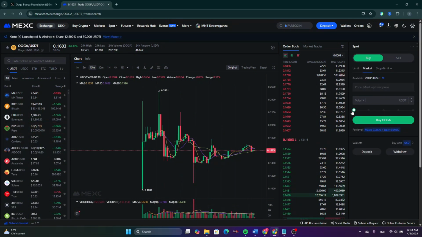If you select the market, just drag this to set how much percentage of that USDT on your account you want to use to buy this token, and click on buy Ooga. So this is how to buy Ooga token.